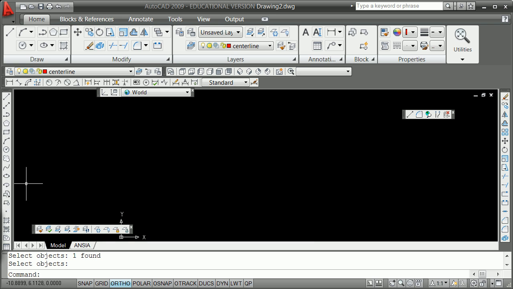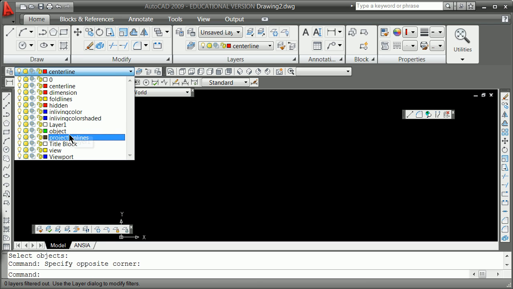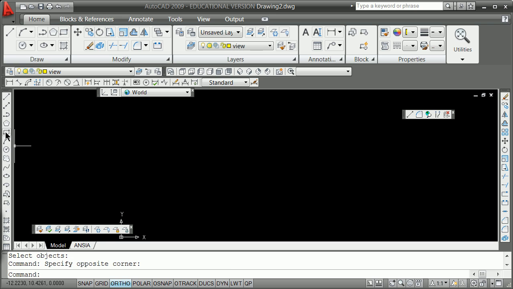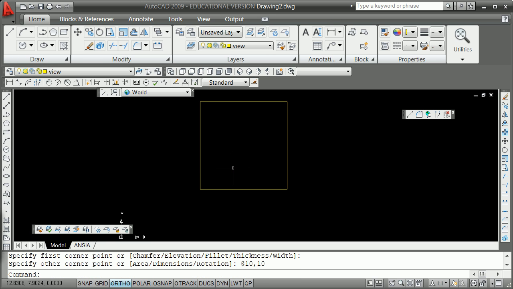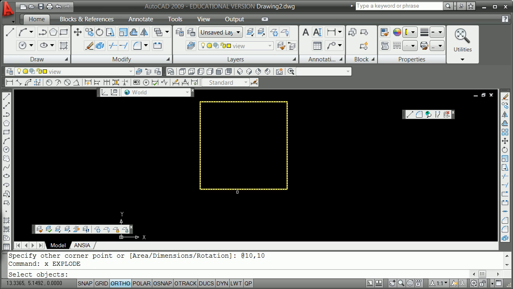I'm going to go ahead with the box bigger than the thing I'm going to draw. Remember, that box is not going to be so important, so we're going to drop that view box. I'm just making it 10 by 10. In this case, I'm not worrying about that. I'm going to explode it.